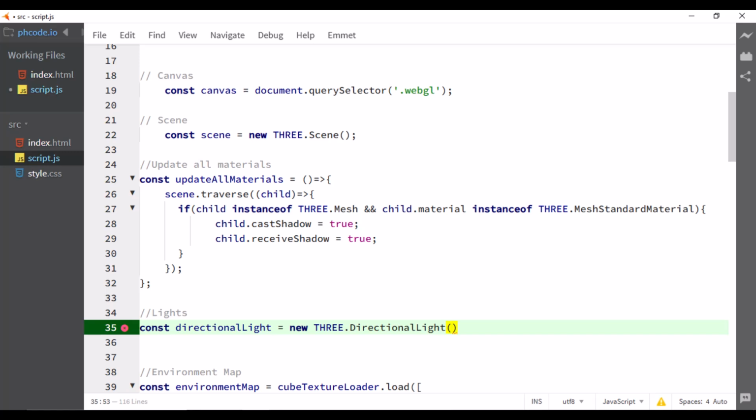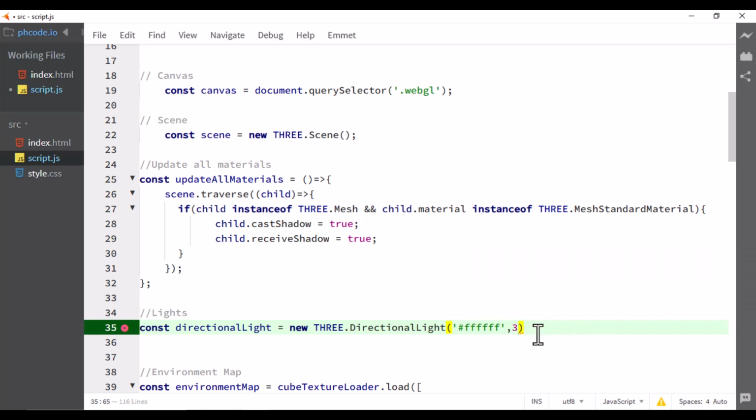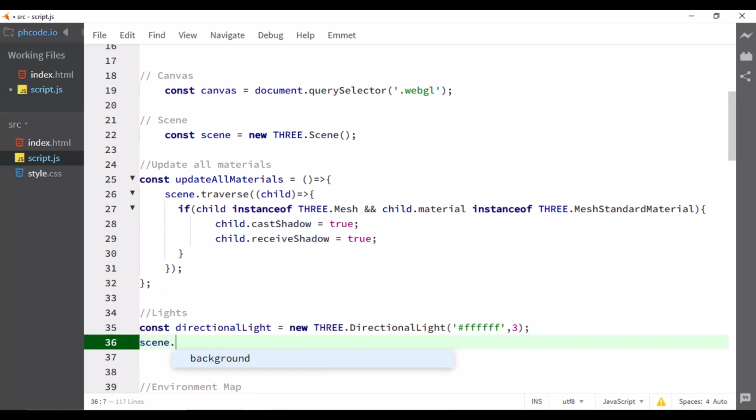Now we have to give it the color, 6 Fs, which is white. All right, we are looking for white light. Then we are going to give the intensity. This is the intensity of the light. Fine. Now we have to add it to the scene. So we'll say scene.add, then directionalLight.